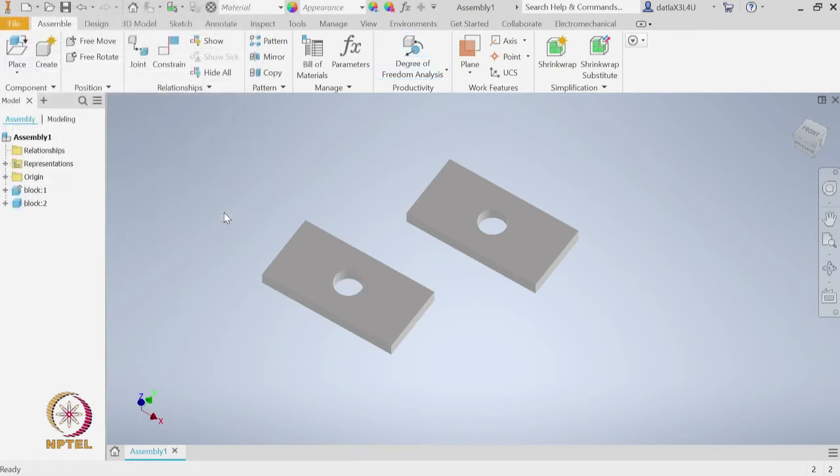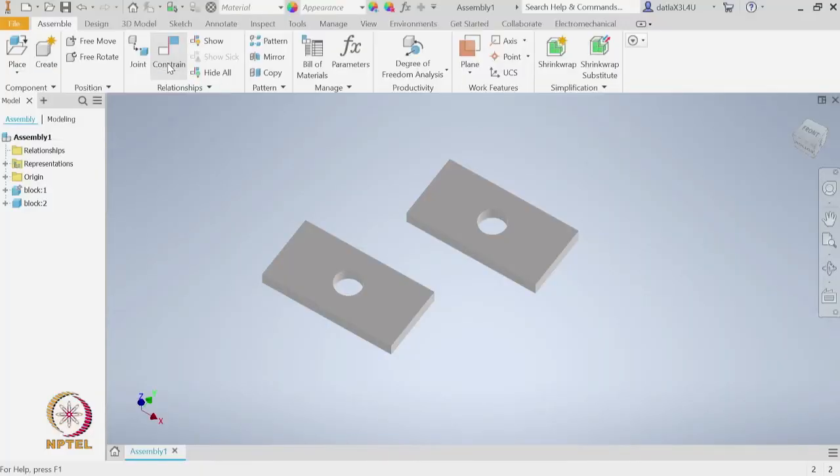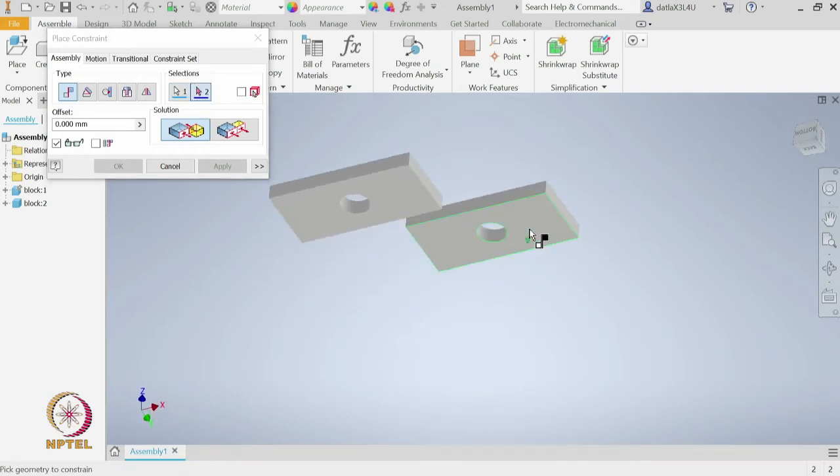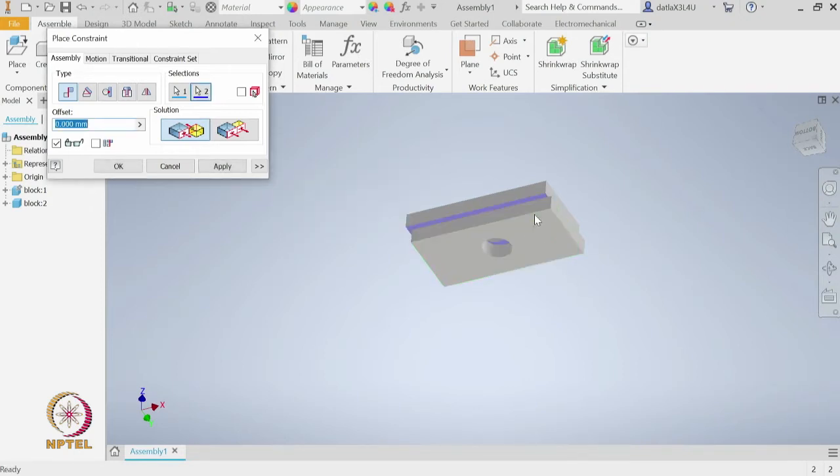Okay. So, let us get back to the constraint and now come back to the problem of how to bring these two blocks on top of each other. So, I will use the constraint tool, I will use the first option which is mate. In mate it is asking for the first selection, the first selection will be the top of this block and for the second selection I will select the bottom face of the second block.